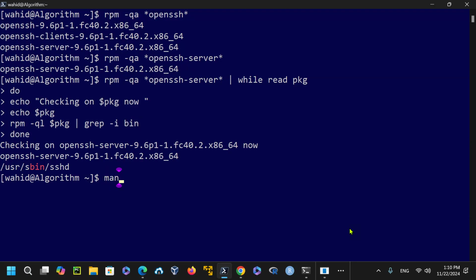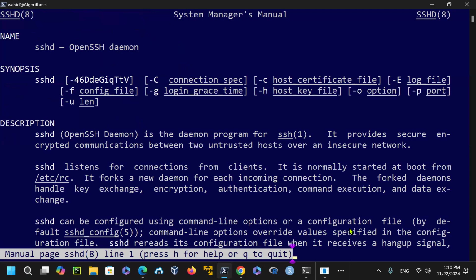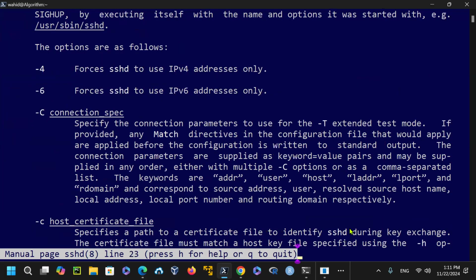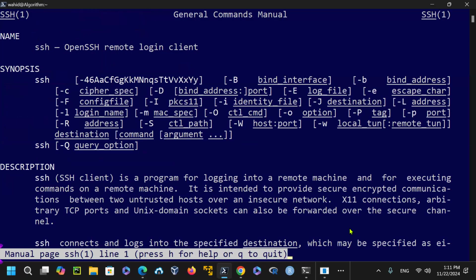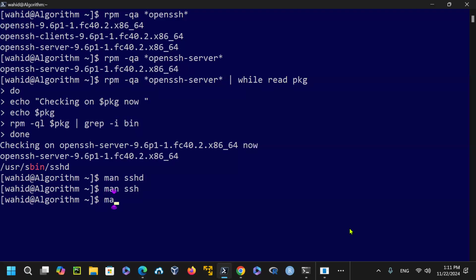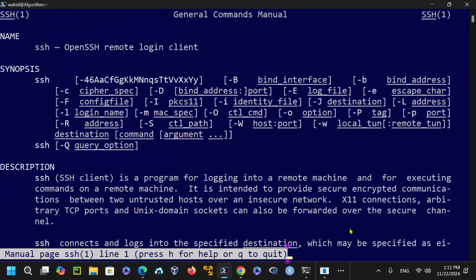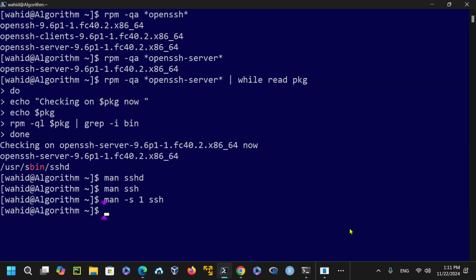So now if you say man sshd, you will see the manual pages that tell you what sshd is and all the detail. If you say man ssh, there are manual pages for ssh. And these are section 1. So man -s1 ssh would give you the same thing. If there are section 3 pages, then you have to define it, because by default, like man scanf, for example, you can see man scanf.